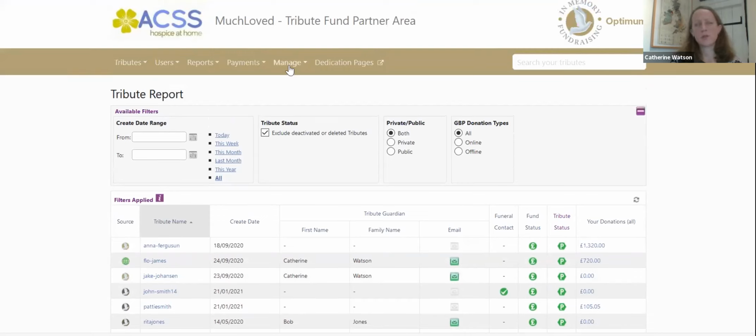So hopefully that's given you quite a good understanding of how it works, but do also keep in mind that in October, or in the autumn sometime, we launched the new training and support site, which is linked from your own partner area. So it's under manage, under training and support, and it opens up an area where we've got lots more content, information, short training videos and such like.